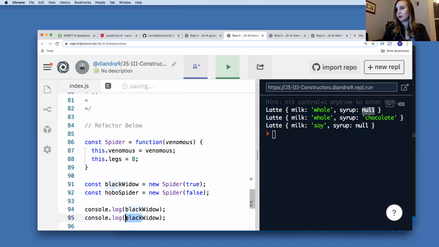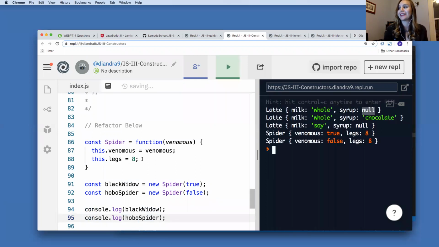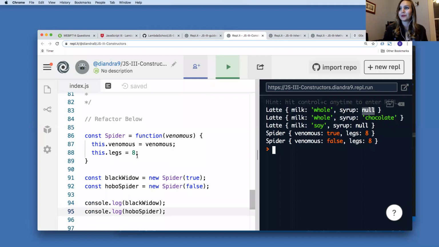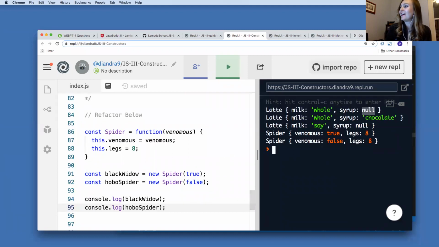I was thinking about the whole losing a leg thing too, but once we learn methods, which is our next topic, we could create a method that would allow our spider to lose a leg, but we would assume that they probably started with 8 legs. I suppose there are also deformed spiders who maybe are born without 8 legs, but I'm sorry, spiders, we're not that inclusive in our spider constructor function. It's only for 8-legged spiders. All right. So there are our two spider instances.